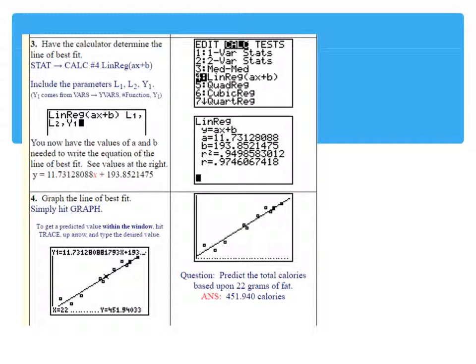The calculator will actually determine the line of best fit for you. So your keystrokes are to hit Stat, and then you need to arrow over so that the word Calculate is highlighted. And that's the screen that you see here. You're going to scroll down with your down arrow till the number 4 is highlighted, and then you're going to hit Enter. After you hit Enter, you're immediately going to type in L1, comma, L2, comma, and Y1.